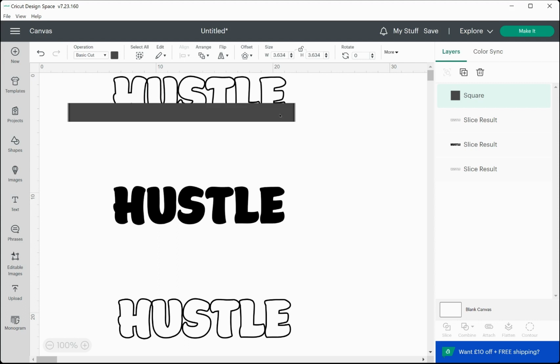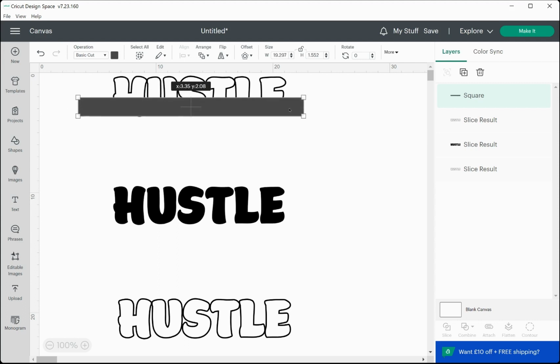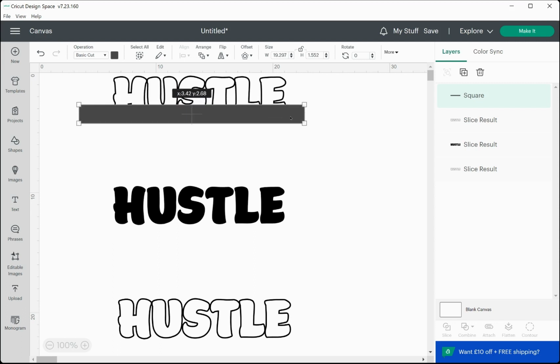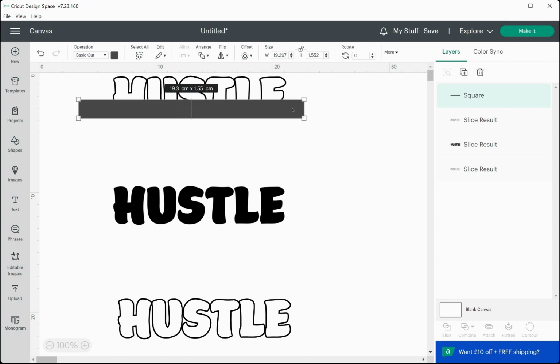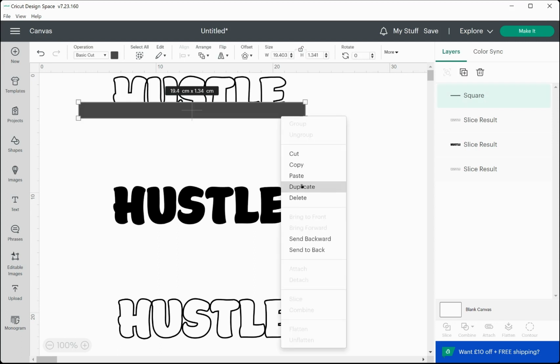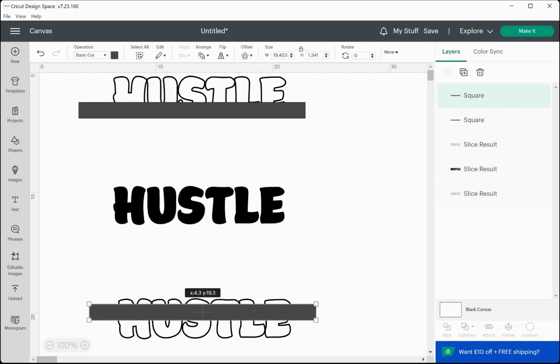With my words, I need to cover 1/3 of my word, so less than half. So we know for the E, the half is around the middle of the E. I want it to cover about 1/3 of my word. So about there. I'm going to duplicate this rectangle because I need two of them, because I need one for this one as well. So we're going to start off with this top one here.